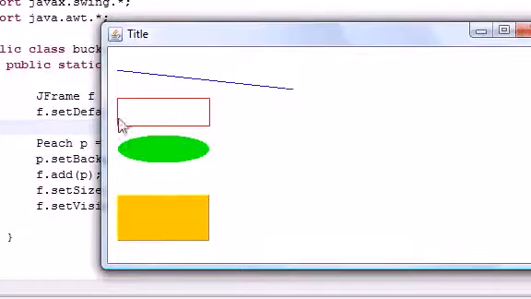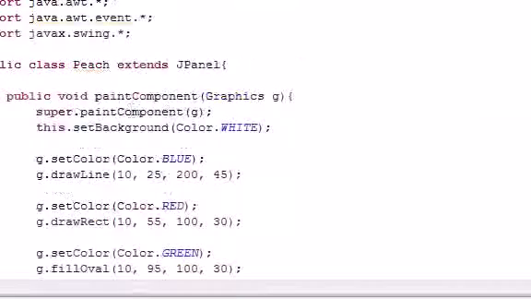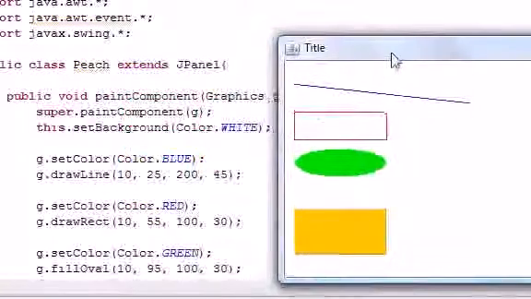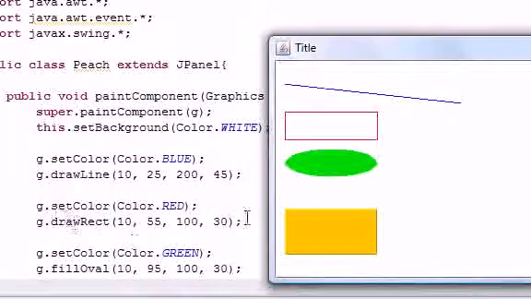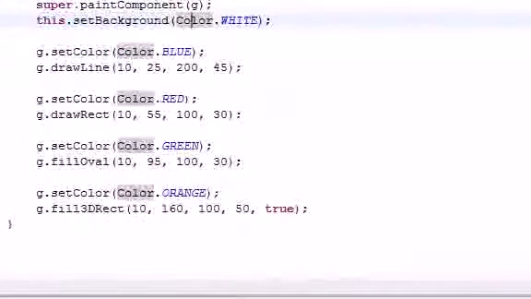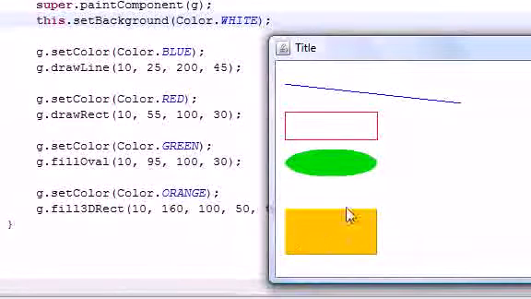We also figured out how to draw a rectangle. Let me go ahead and get my good code up here. Our rectangle, using drawRect instead of fillRect. Again, fillRect would fill this all in with red. We also filled an oval in using green, using the same parameters as our rectangle. And last but not least, let's scroll down here. We also made this 3D rectangle using fill3DRect.